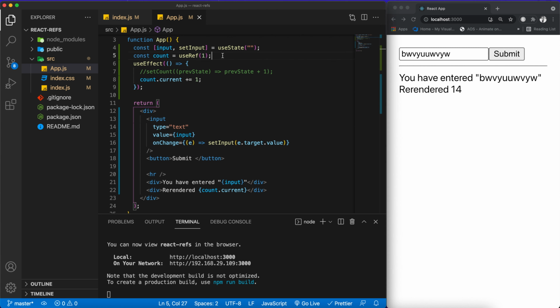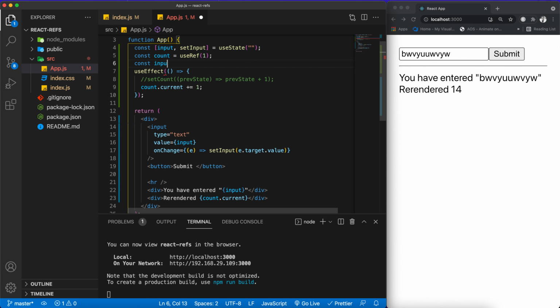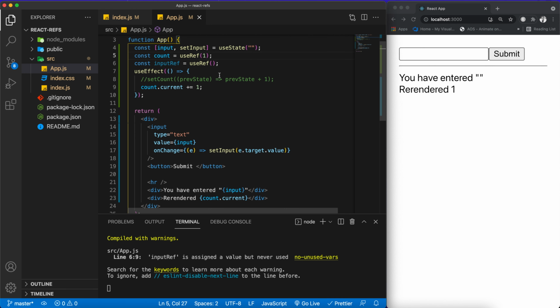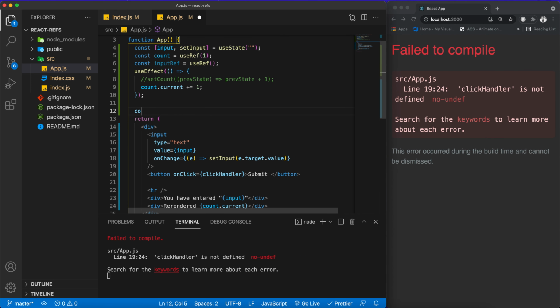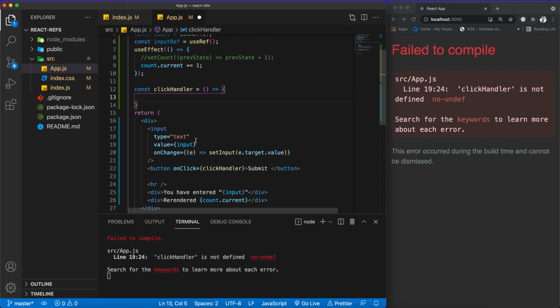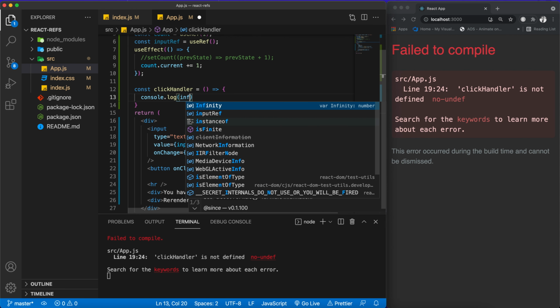So for this, I'm again going to create another ref, and I'll name it input ref. And we are going to say useRef. Initially, the value will be undefined. Next, on the click event of this button, we're going to have a simple click handler, which we are going to declare, obviously. So I'm going to say click handler, and let us first console what we are getting in this input ref.